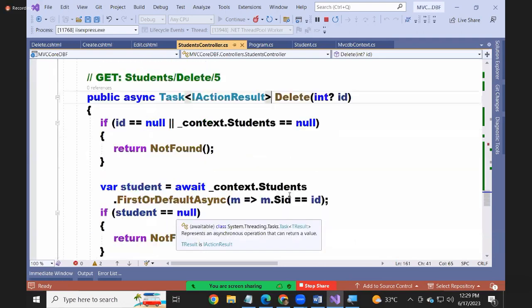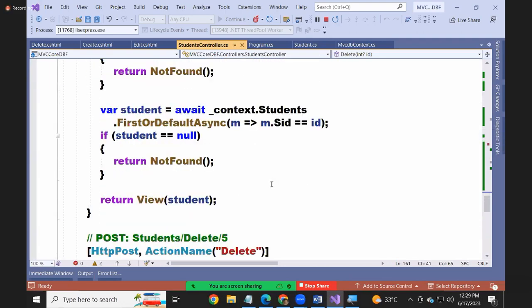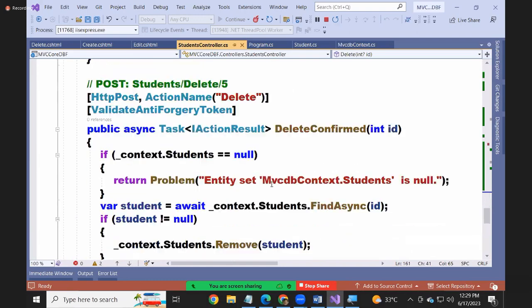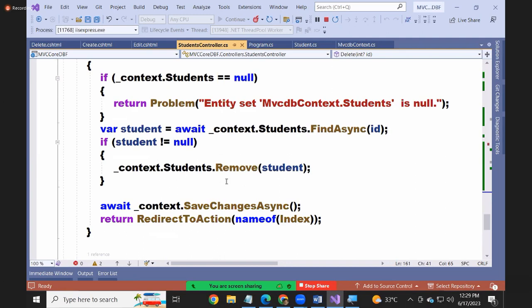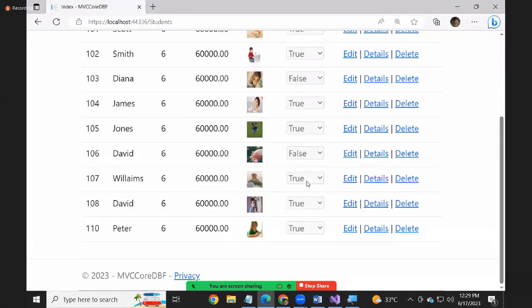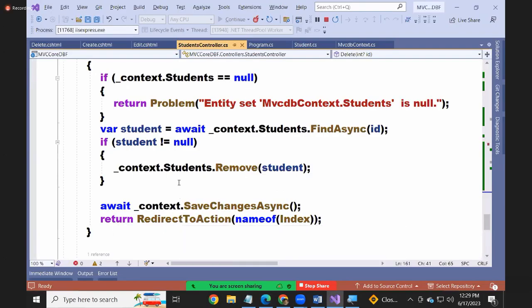Student controller. Delete. What's it doing? Delete confirmed. Remove. Completely removed. Yeah, completely removed here. I need to change the code. I did not update it. Lines 108 and 109 completely delete it. If you don't want to delete, you know what to do. Without calling remove, change the status, and update the code. Okay, I'm leaving it. You just make the appropriate modification you want.